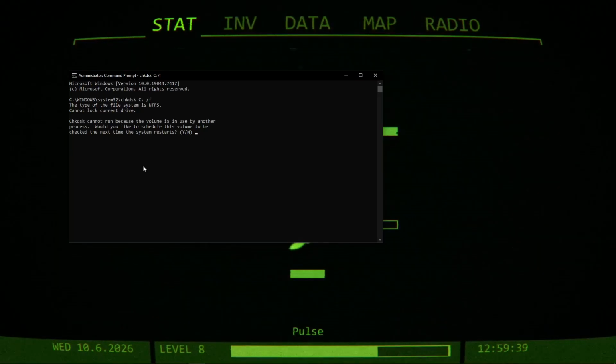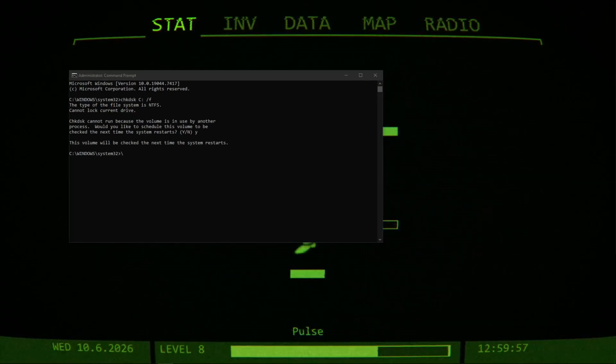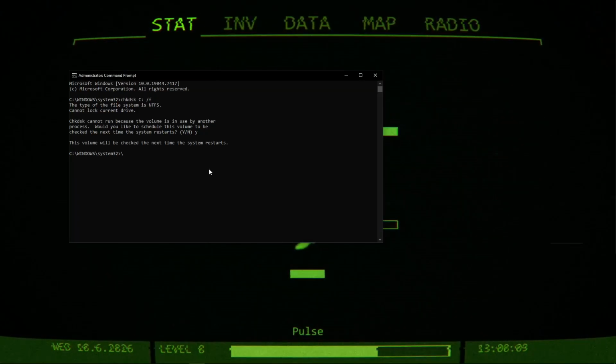Check disk cannot run because the volume is in use by another process. Would you like to schedule this volume to be checked in the next system restart? You type Y for yes, you press enter. And now it says this volume will be checked the next time system restarts. Okay, awesome. That's great. This is essentially just another repair. It's a Windows repair tool that's going to run the next time you boot up your PC. So if there's any corruption that the SFC scan didn't get, then this will help it out a lot.